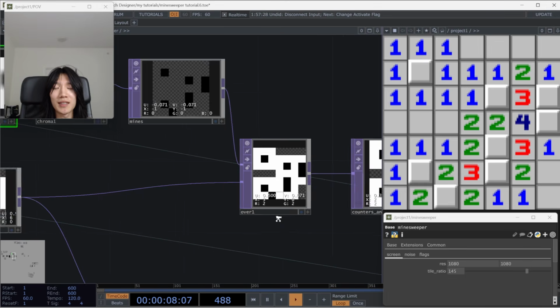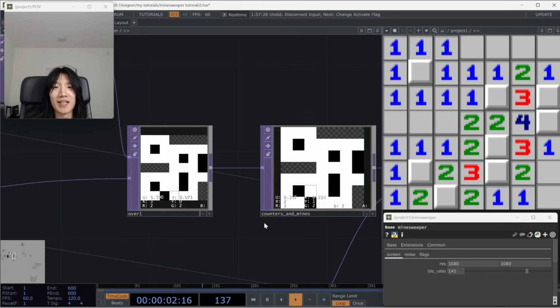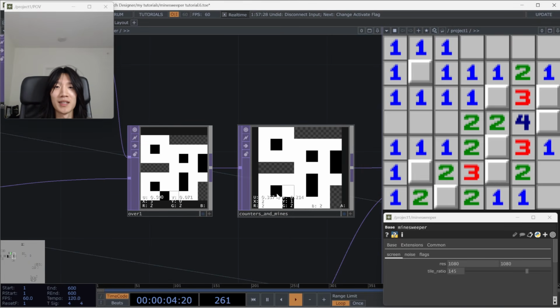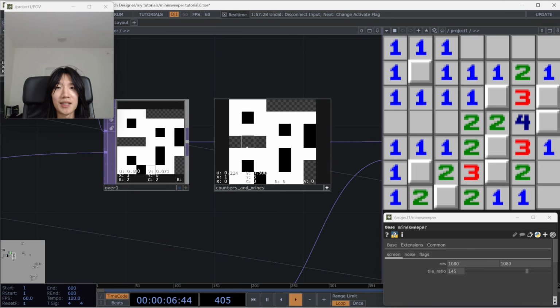Then what I'm going to do is I just over these two and yeah, now I just have my counters and mines. The 0 is where my mine is, and then my values around it are the amount of mines that are being counted. The next thing that I want to deal with is these empty tiles, right?